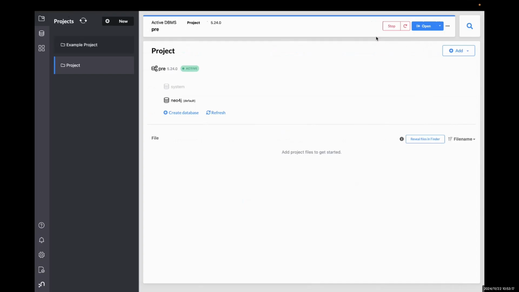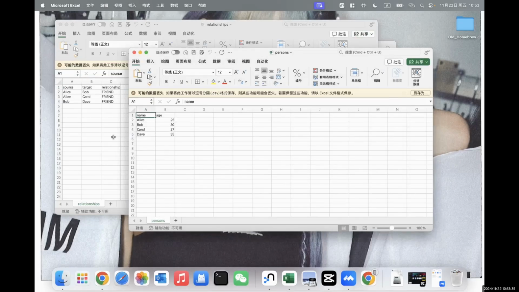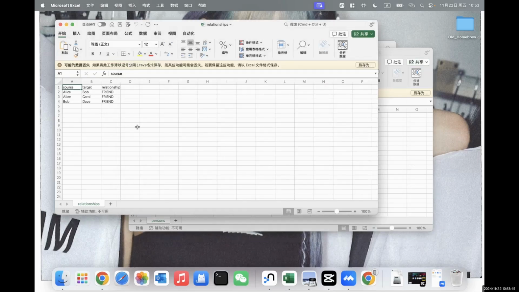And once the data is cleared, I will import data from 2 CSV files. It is important to note that we need to ensure the CSV files are saved in Neo4j's default importing directories. Here are the 2 files I created. Person.csv contains the user data with name and age. Relationships.csv defines the relationships between these users.